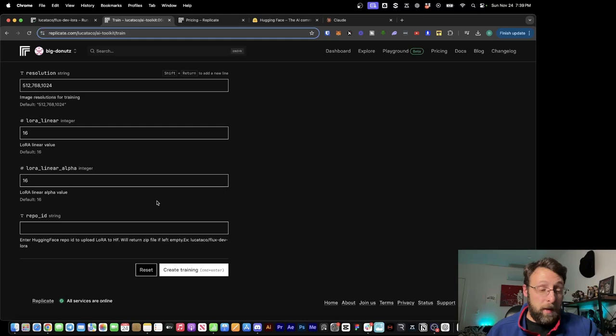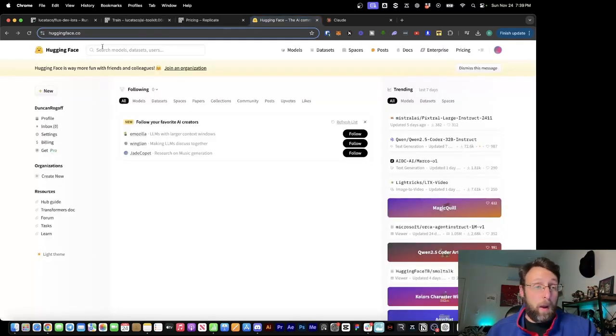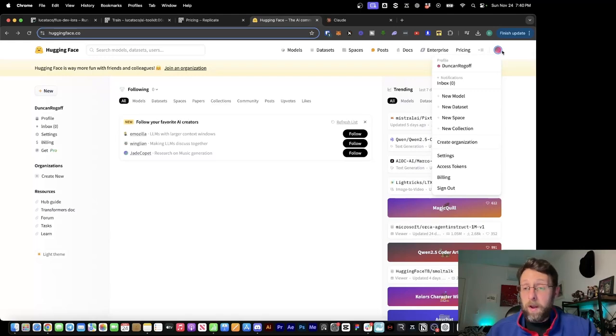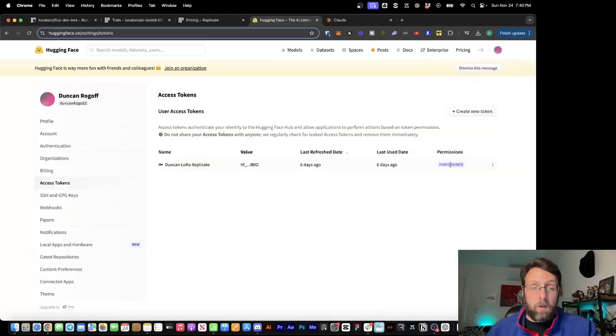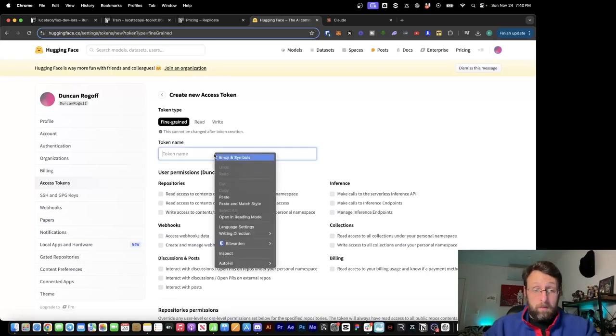There is one thing that you need to do. There's two more things that you need to do. One thing you need is this Hugging Face token. So if you come over to huggingface.co and create an account here, and then come up to the profile button and go into access tokens, we can click create new token and go ahead and name this.